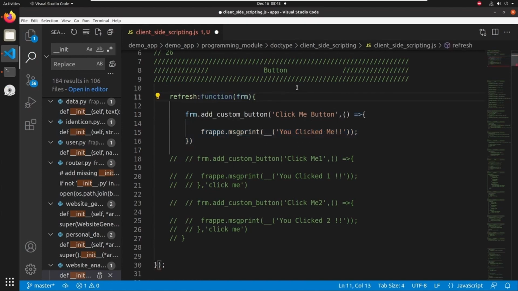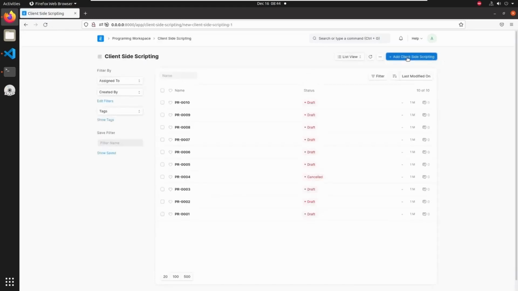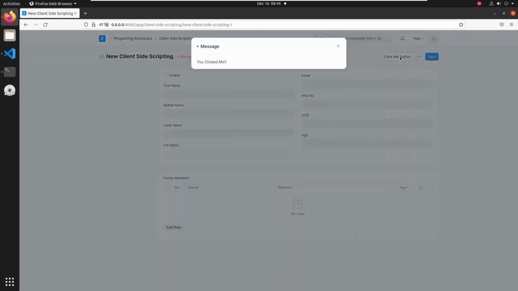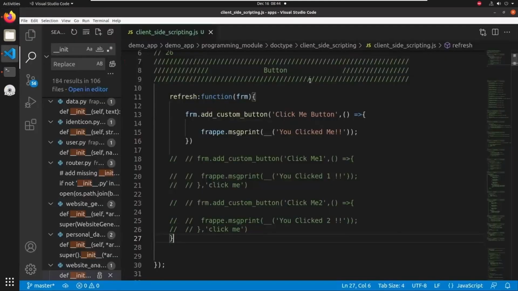Let's add this inside a refresh event, then save this. Let's open the client-side scripting doc list, reload this page, and create a new client-side scripting. Here we can see the button Click Me Button, and when we click on this button we can see this message You click me. So this is how we can add different custom buttons in a document.